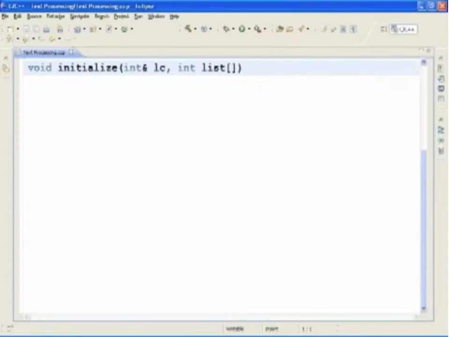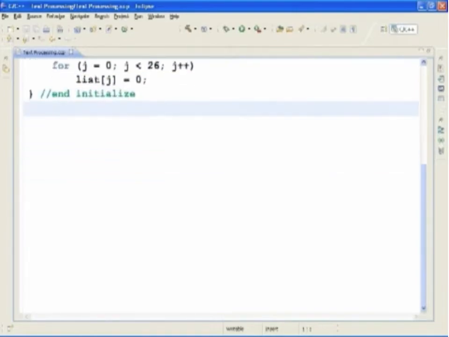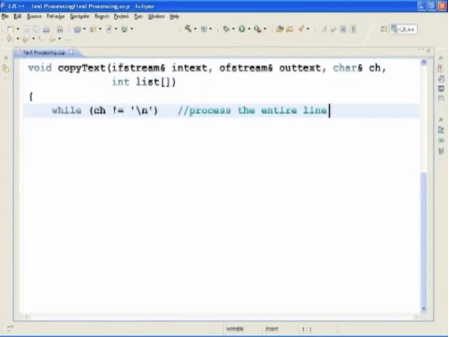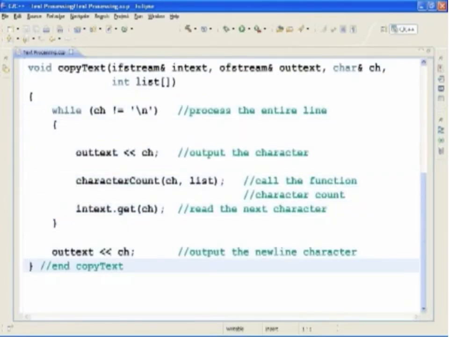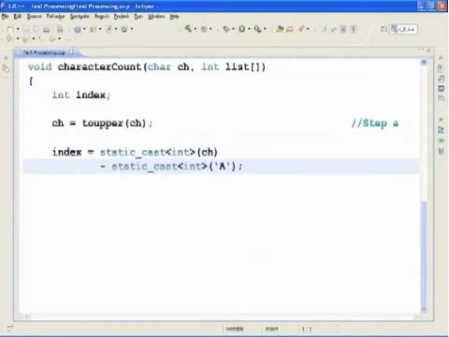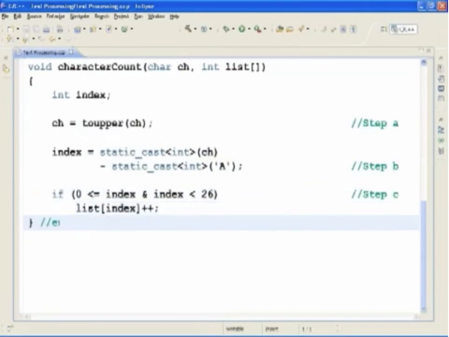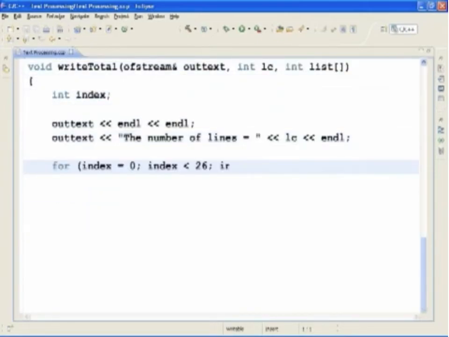Next, we type the definitions of the functions discussed earlier. The function initialize initializes the variable line count and letter count to 0. The copyText function reads a line and outputs the line. The characterCount function increments the letter count. And the writeTotal function outputs the line count and the letter count.